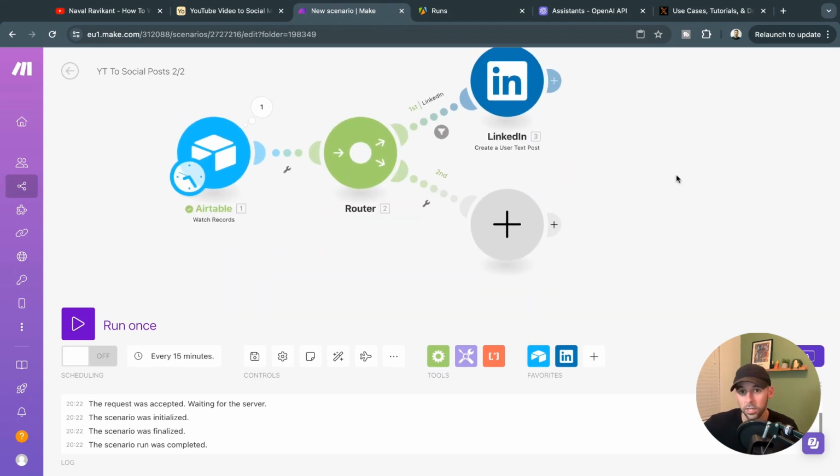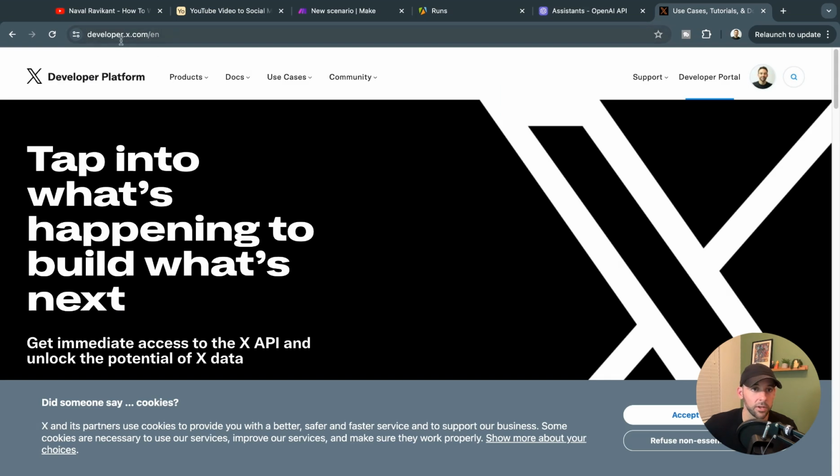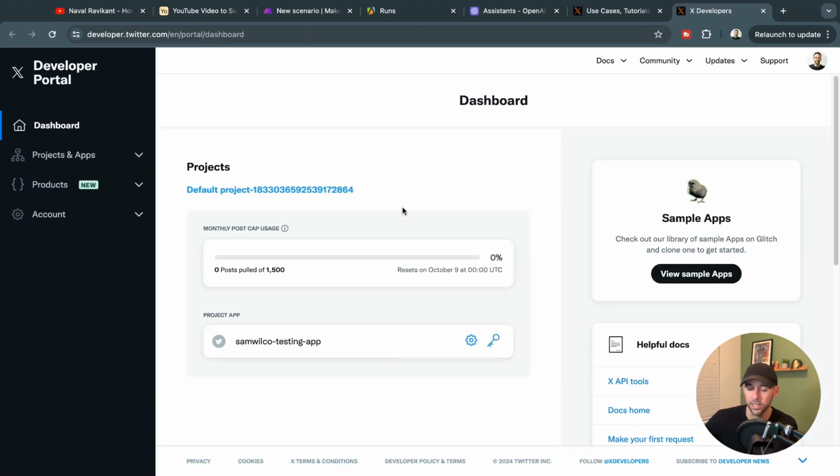The next thing that we need to do is set up our X posting. Now this is a little bit more complicated because it does involve you setting up a developer account on X. So I'm just going to very quickly show you how to do that. So if we come over to developer.x.com, if you don't have an X account, you will need one. So you need to set up an X account, log into developer.x.com, and then you will have access to the developer portal. When you sign up for the developer side of things, it'll ask you a couple of questions.